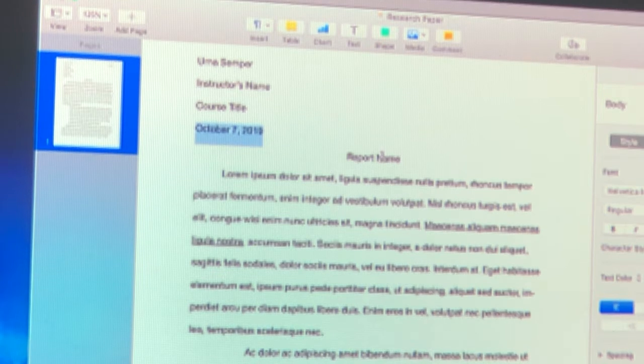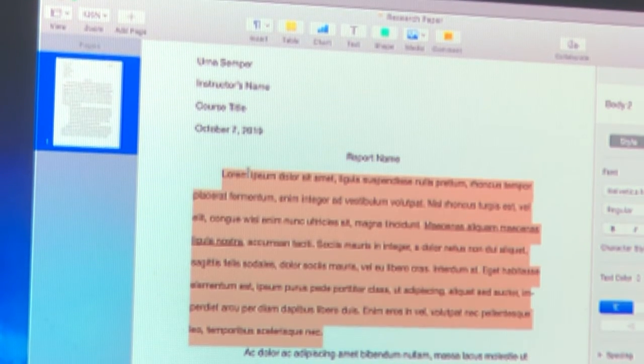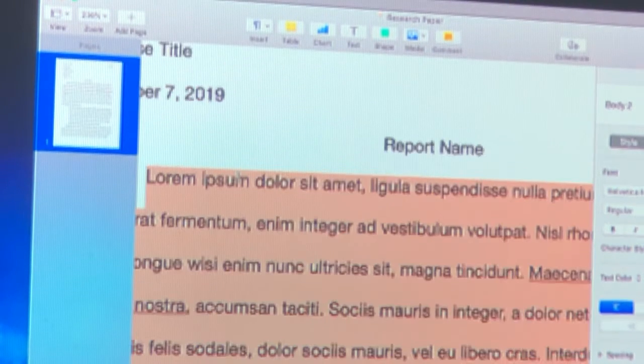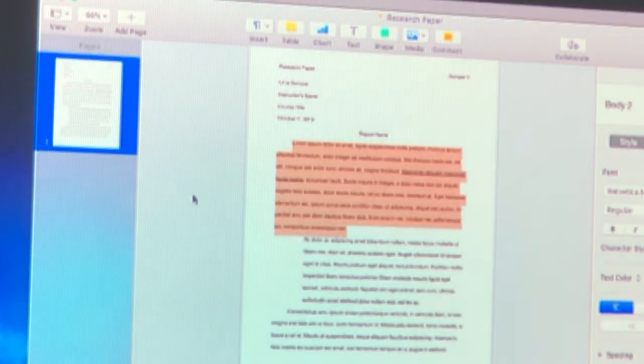Now, report name. You're going to click on report name and make it your own. You're going to click on, oh, what does this say? Lorem ipsum dolor sit amet. I feel like it's Halloween and I'm making a little curse. You're going to click on that first paragraph and you're going to begin typing your own. Does everyone see how to make Ernest Semper's research paper your own?